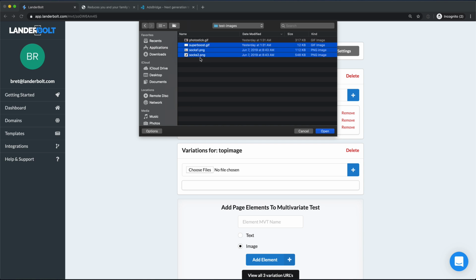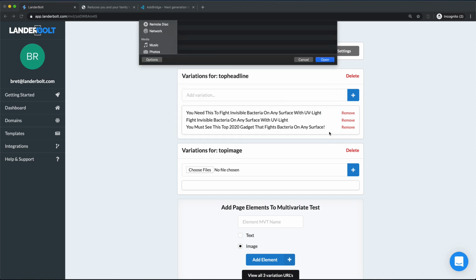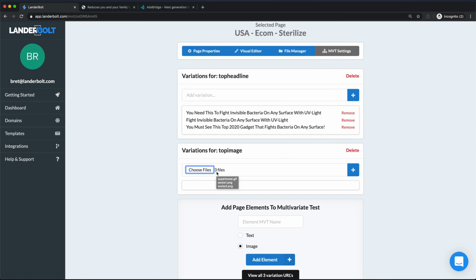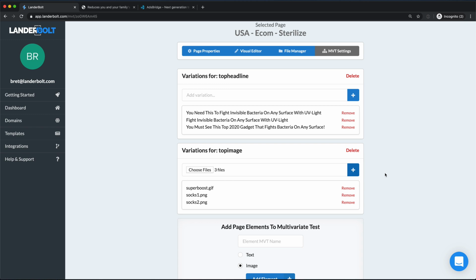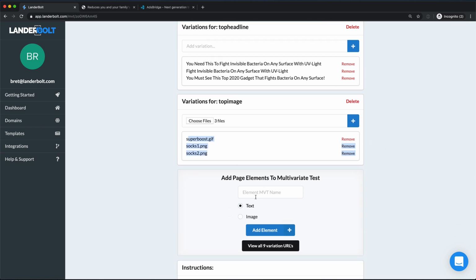So we'll try these 3 images. There's some compression socks and a Wi-Fi extender, but that doesn't matter. I'm just showing how the multivariate works right now. We're selecting all 3 of those. I selected 3 files, you hit the plus button, and now I have 3 different images to test. And then we have one more thing that we wanted to test. Remember, it was CTA. That's the text on the button.